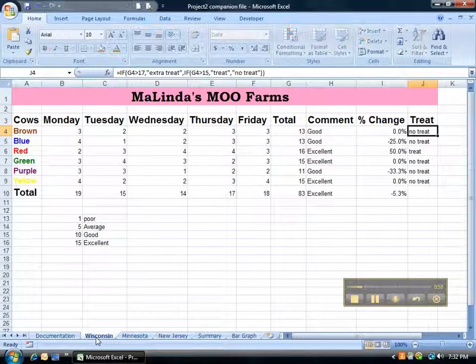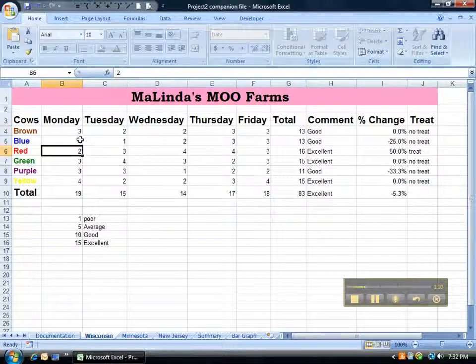here is the Wisconsin sheet. So she's got a farm in Wisconsin. The cows are named, I think, Brown, Blue, Red, Green. Basically this is a made-up, obviously, spreadsheet where they just typed in the values. Again, you don't have to put exact, real numbers in these spreadsheets. The more important thing is doing the Excel functions.